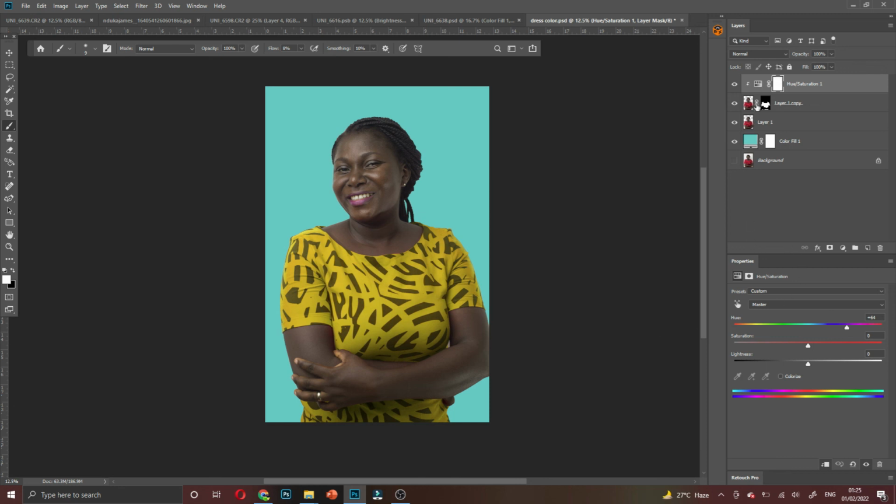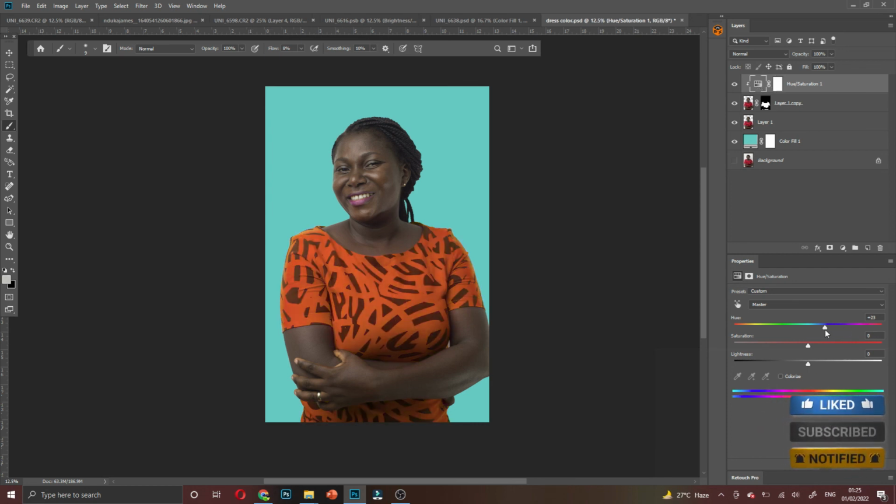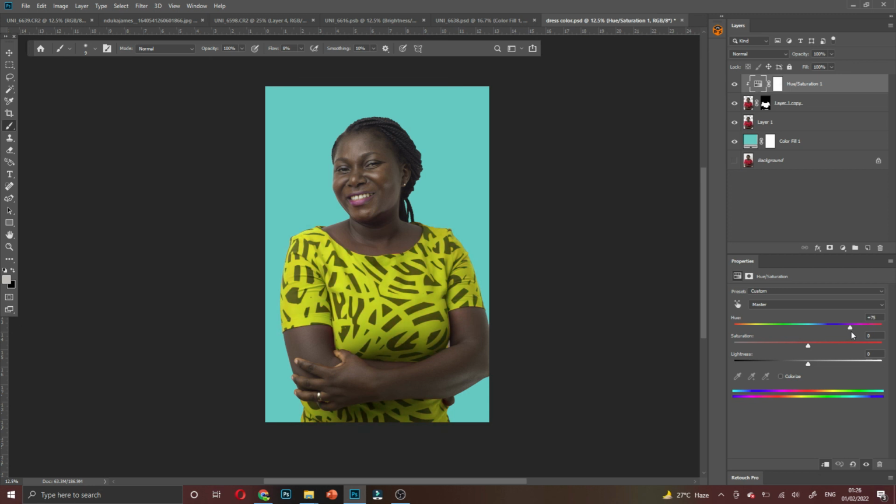Now for you to see if what you have done is correct or is working, you click on the hue and saturation, then you begin to move the slider. You begin to see that the color of the dress begins to change.